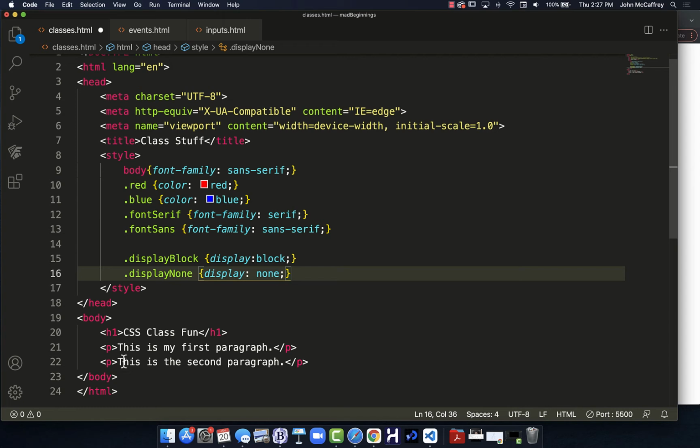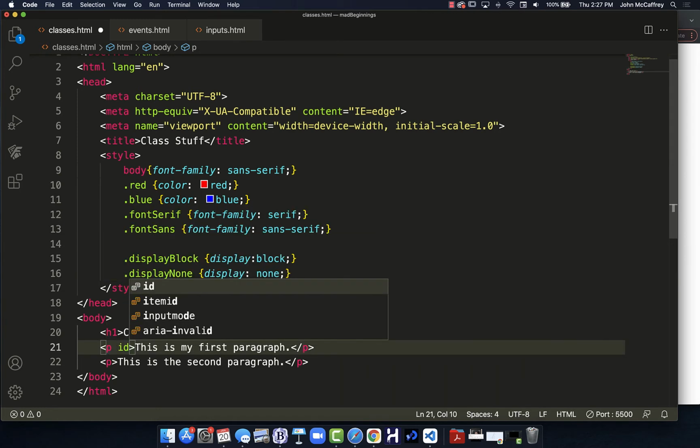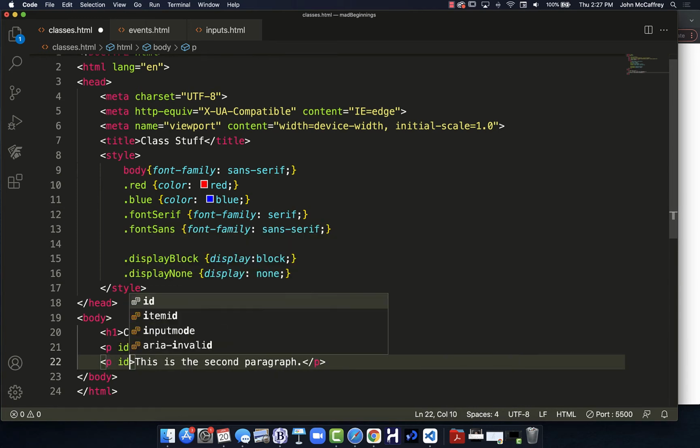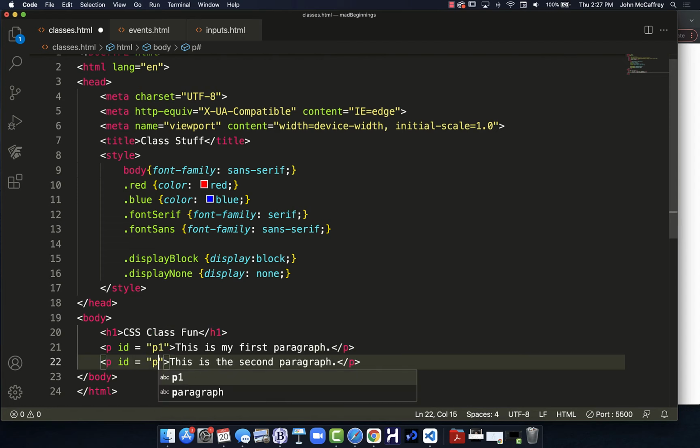So currently I have two paragraphs here. And there's a couple of different ways I could access those. I could do it by going through the different tags that I have on my page. I can also put more specific identifiers on these, so I could attach an ID onto it. So I could do something like ID equals quotes P1, and on the next one ID equals P2.